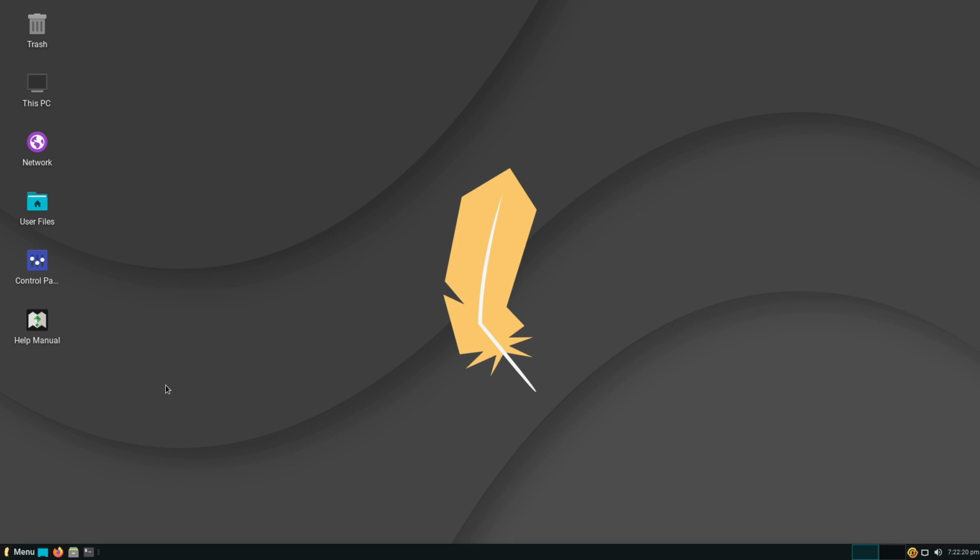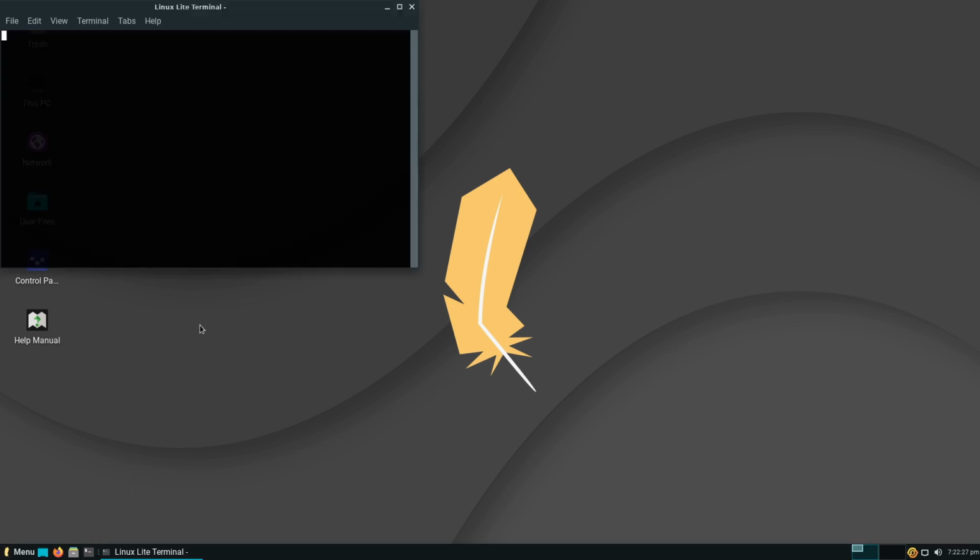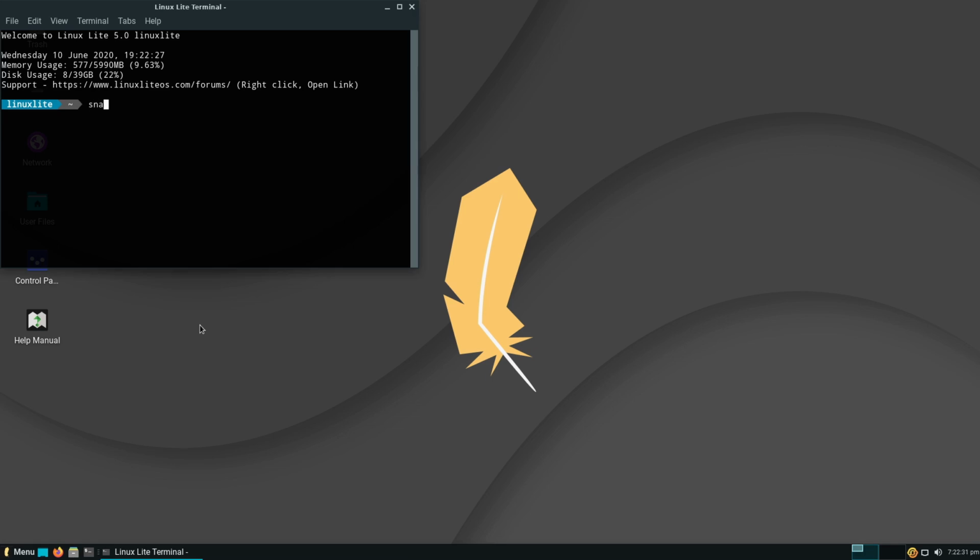I do want to bring up, because it obviously is becoming a bigger issue, snaps and Flatpaks. By default, I believe it does not even have snapd installed. So if I do snap list, it's telling us, oh, it's not installed. So this does not even install our snap packages.